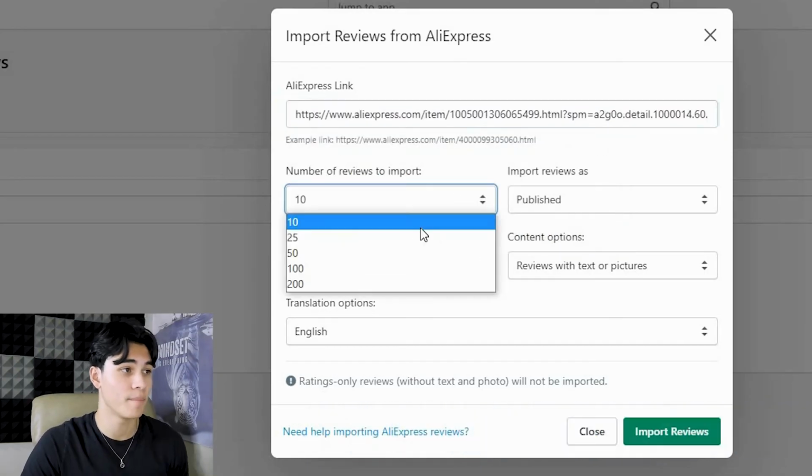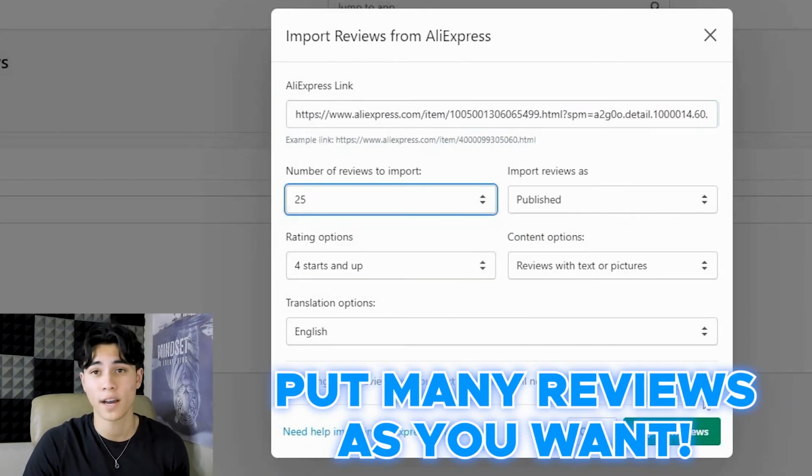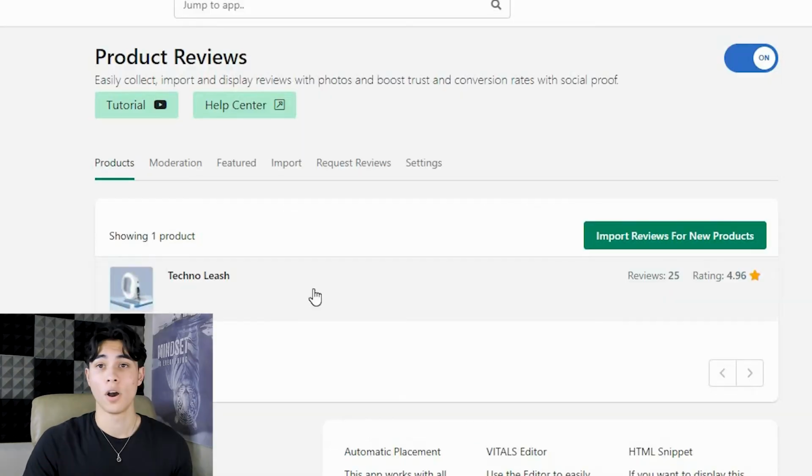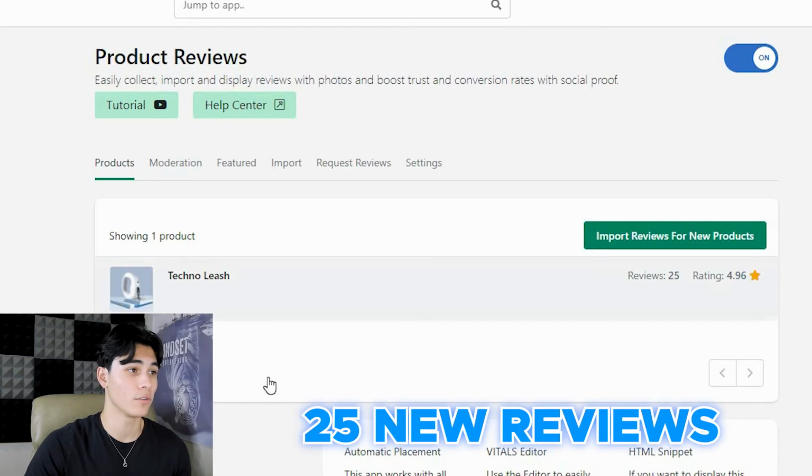So now you can do as many reviews as you want. We're just going to click 25 for this example. We're just going to click import reviews. So now our reviews are being imported, and it'll just take a couple minutes to do so. So we'll check back in once they're ready. Okay, so now our reviews are in, they're on our page, and we have 25 new reviews right here.